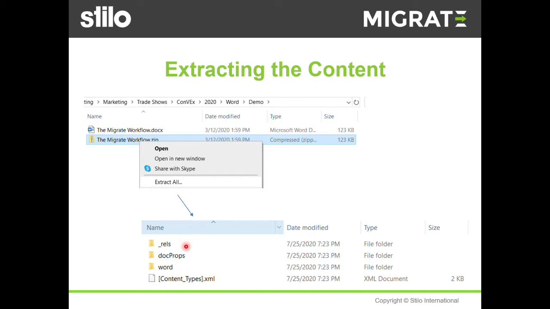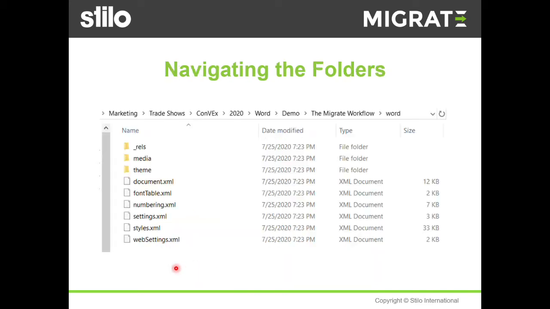Next, we have the doc props folder, which contains the core properties for any Office open XML document. And then the Word folder, this is the main part for any Word document. Then we see the content types file, which provides the MIME information for parts of the package. So what we're going to do is jump inside the Word folder. Here we'll see additional folders and files.